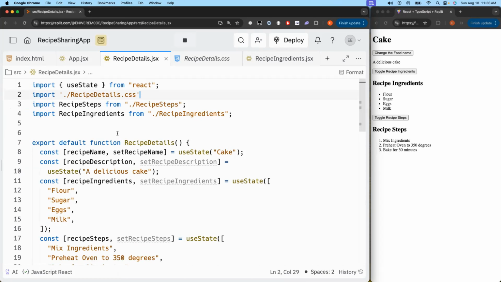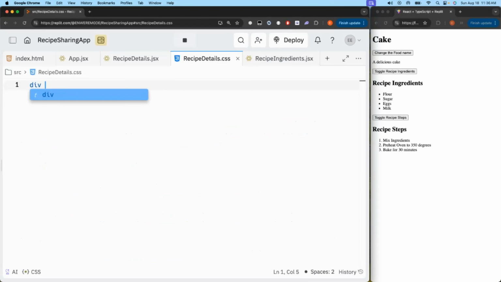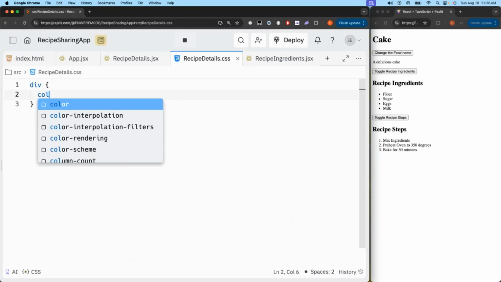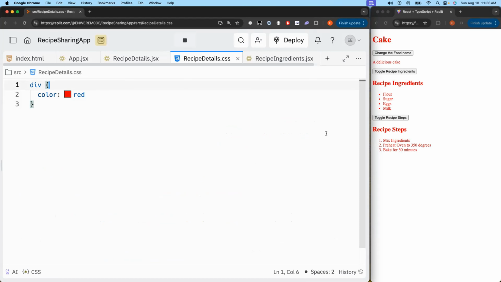Okay, so how do we get started to actually style using the CSS styles? Well, you remember in HTML, in order to apply styles to an element, we needed to grab that element in our CSS file using either an ID, a tag, or a class name. It's the exact same thing in React. So we know we have a div tag over here. We can come over, recipe details, div, color, red. And then look, everything inside the div is now red.